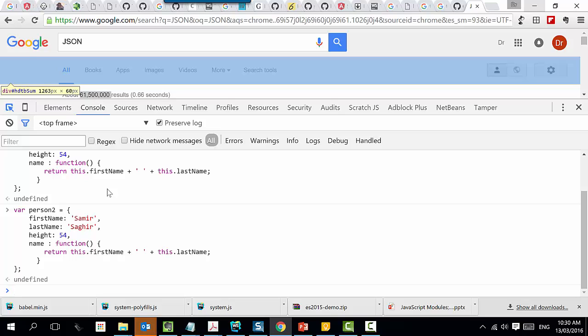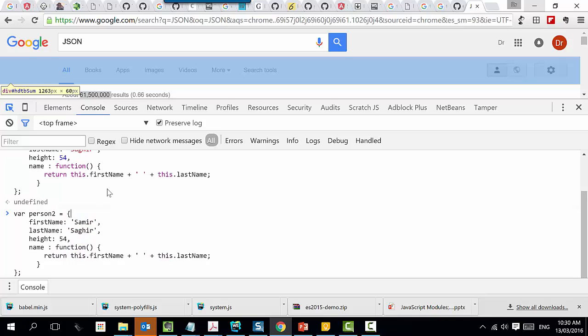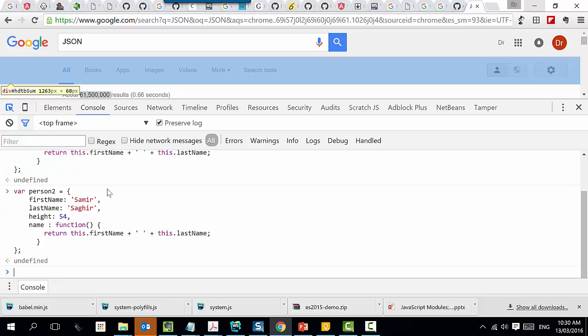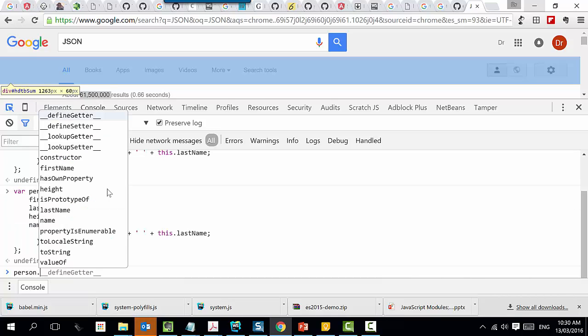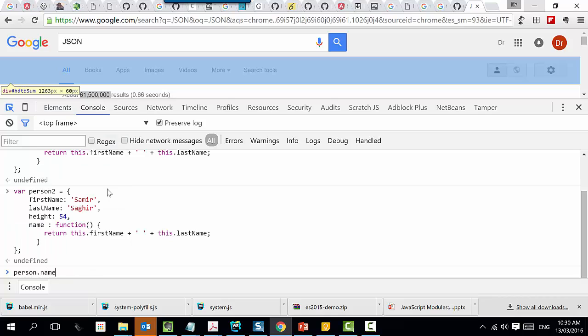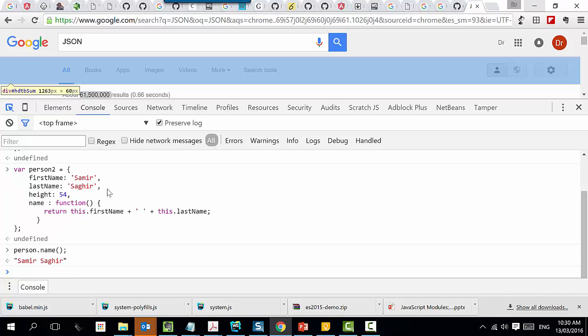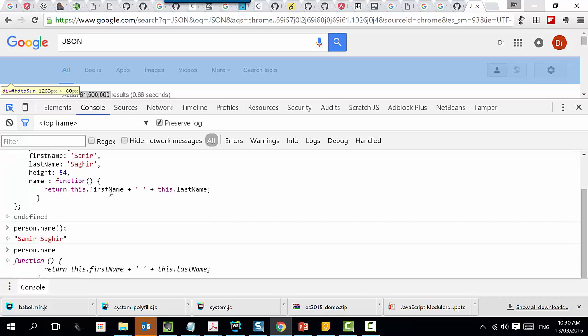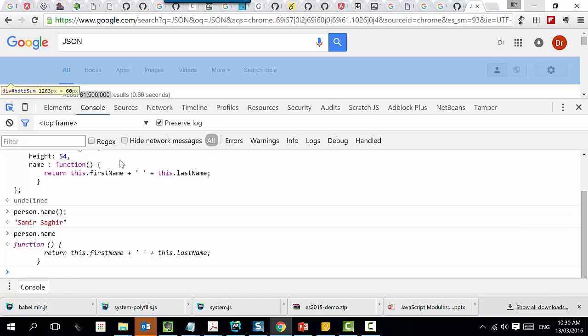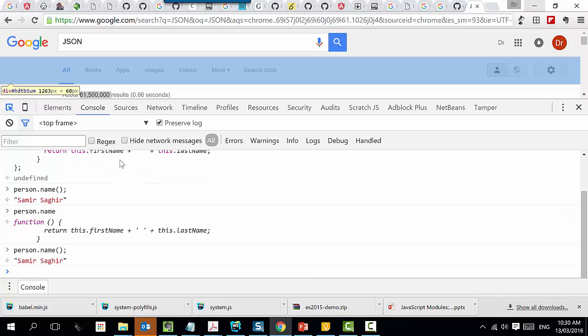Okay? So let me go back. Let me now do person.name. Here is person.name, which is a function. So I call it with parentheses, and it gives me the name concatenated. Now, if I don't call it with the parentheses, it gives me the definition, that's not what I'm interested in. But as soon as I put it in, it gives me the full name.